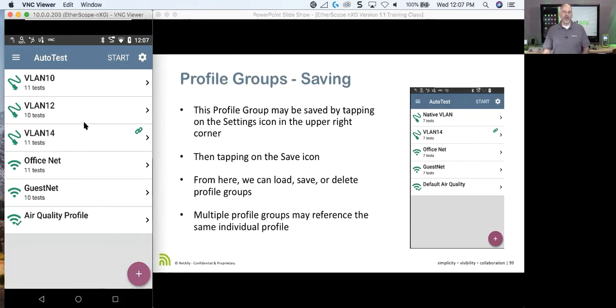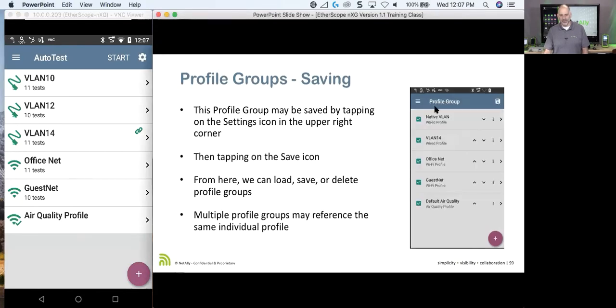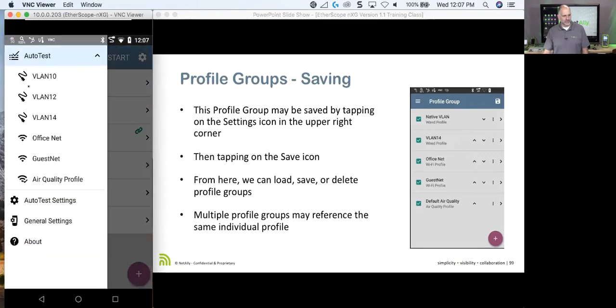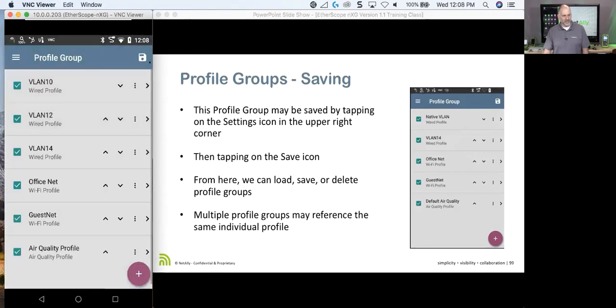I don't want to lose this information in here. So here we've got our test that we ran. So what do I do? Well, I go into my profile group by going into my AutoTest settings. And up here at the top, I have a save. I can hit save as.